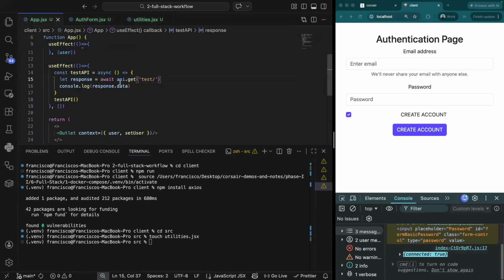In app.jsx, I'm utilizing a GET request to test. Again, this is API/v1/test. And then we're testing the connection to make sure that our application works. All right. Any questions up to this point?